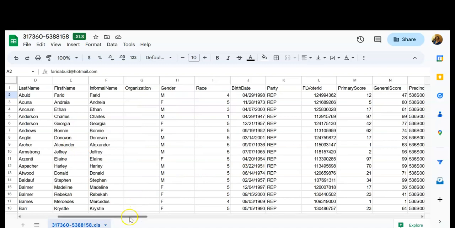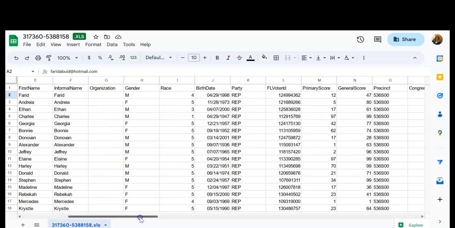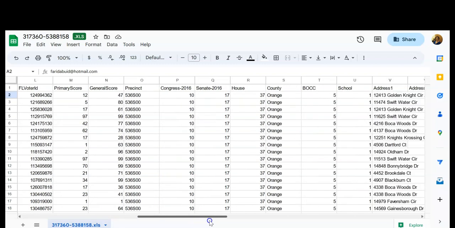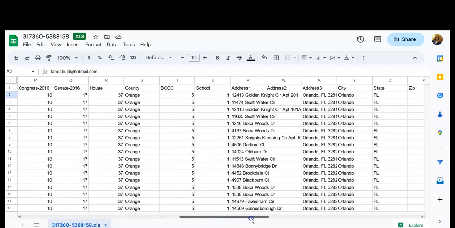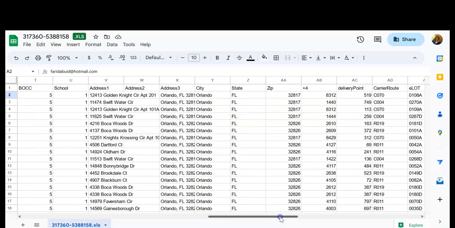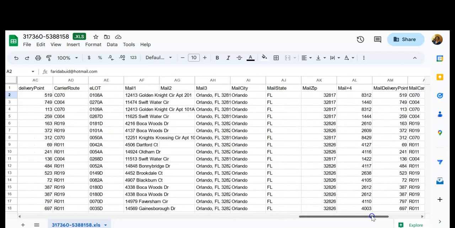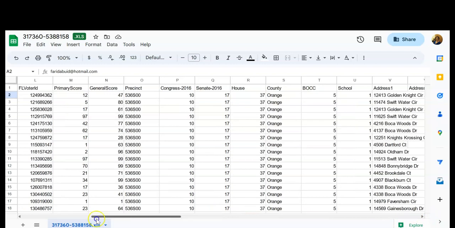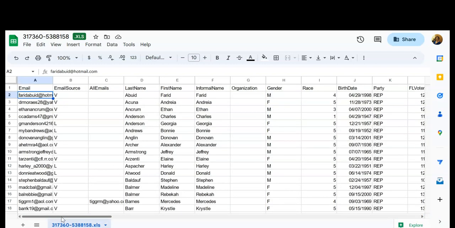And it even gives you a score of how often they vote, their precinct, the different districts that they're in, their address, their carrier route. I mean, you name it, all kinds of stuff. And if they donated money, it would be there too. So let's go ahead and go back. All of that is irrelevant, quite frankly. The only thing that your software is going to look for is first name, last name, and email address. Everything else is kind of irrelevant. But this is how you are able to extract email addresses from Webelect.